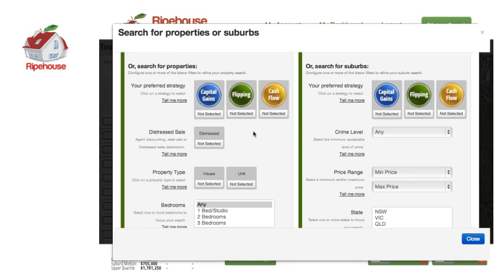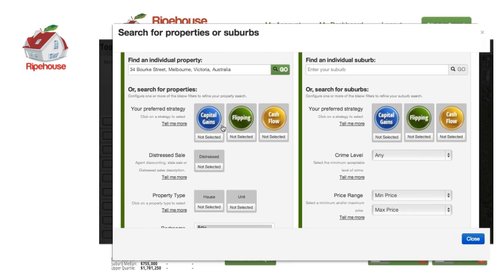A cash flow strategy requires high yields and trending upwards over the last 3 months, and it also requires low vacancy rates trending downwards. So those things, all ducks in a row, will constitute a really good cash flow strategy for the suburb or property.